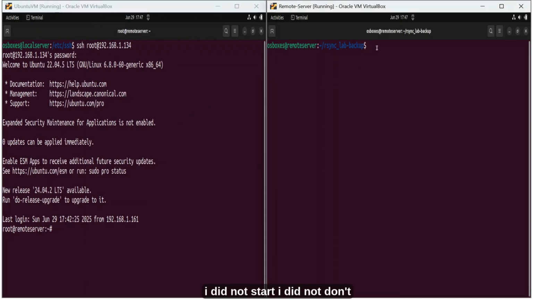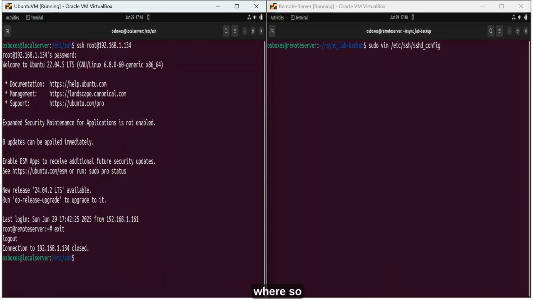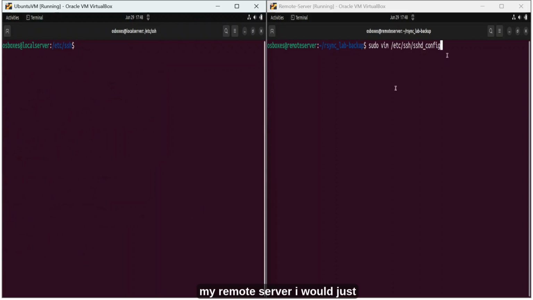Don't forget, SSH uses the SSHD daemon, and I did not restart the daemon. So it should still work. Back to my local server, let me exit, clear. In my remote server, I would just restart SSH. So systemctl restart ssh.